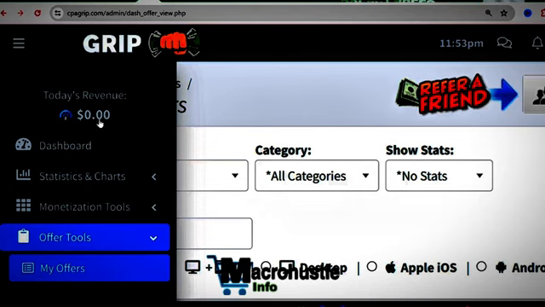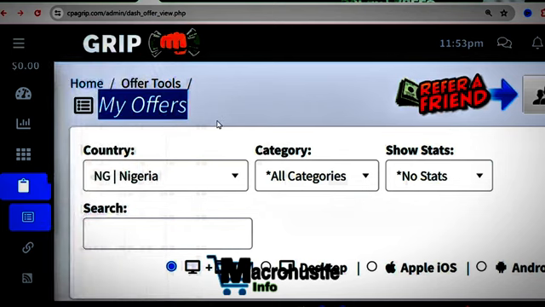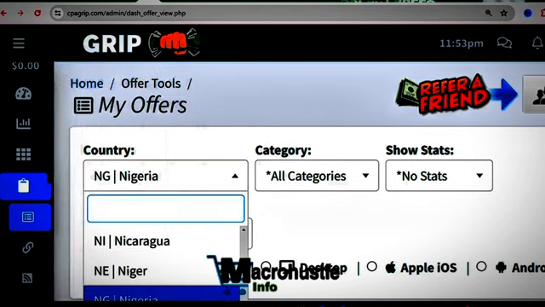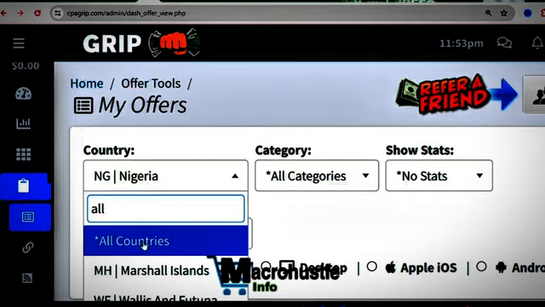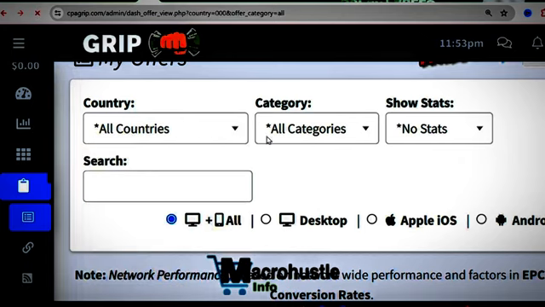Okay, so now what we're going to do is come straight to the offers section and my offers, and it's going to bring you straight to this page where you're going to select all countries. But if you don't want to select all countries, maybe you have a specific country in mind, you can go straight to that particular country and pick those offers. This is exactly what you need to do as well.